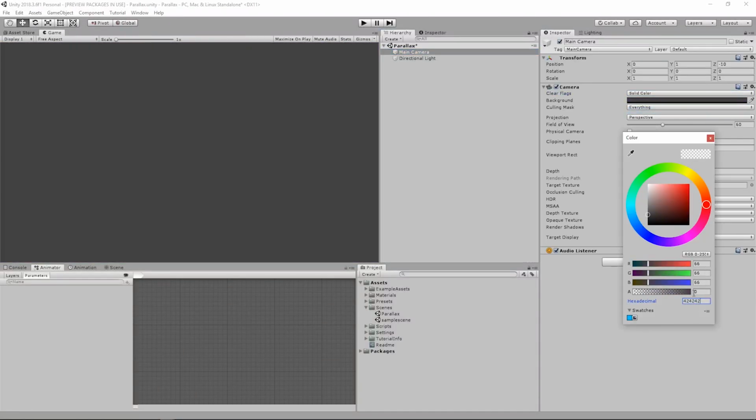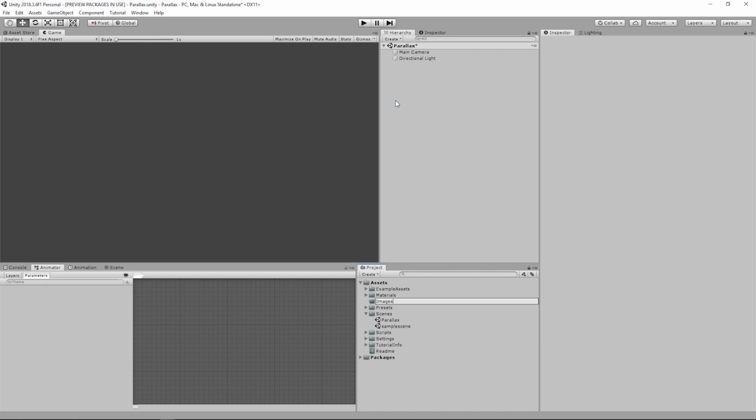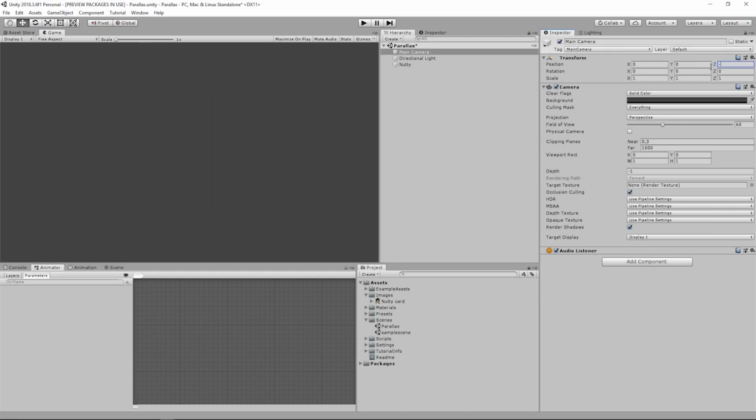We created a new Unity project with the lightweight render pipeline as template, and in a new scene we added an image.